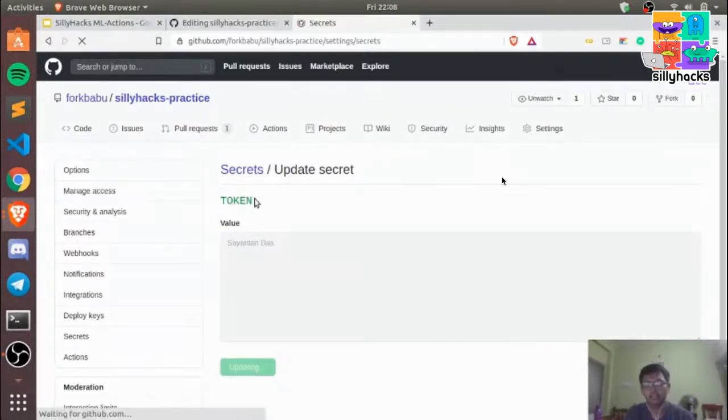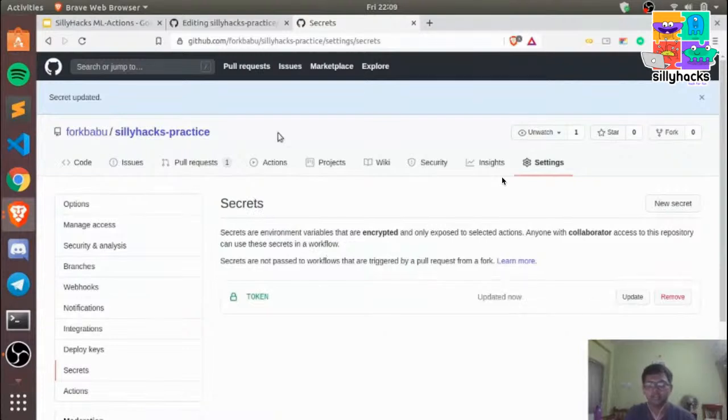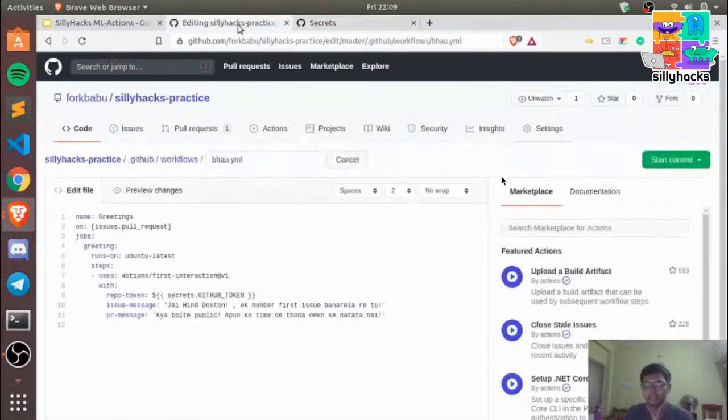This is my token ID. So token, and your value is Sayantan Das. You won't be able to see it again. So yeah, report token is this. Your issue message: what message are you going to show when you create an issue?